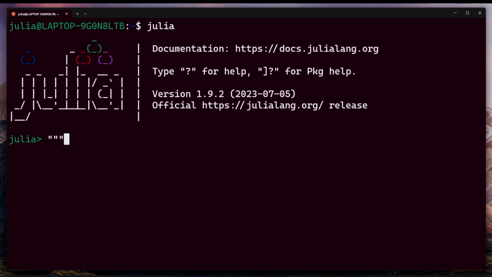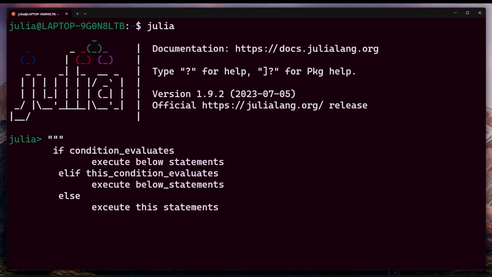For example, we make decisions daily. If I wake up early, then I will do this. After doing that, then I will do this. The basic structure I have pasted on the terminal. If you see, it says if this condition is true, if it evaluates, then execute the statements below. Else it will check: if this is not true, then it will go to else if. This is elseif in Python, in Julia it is elseif, and else it will do this.